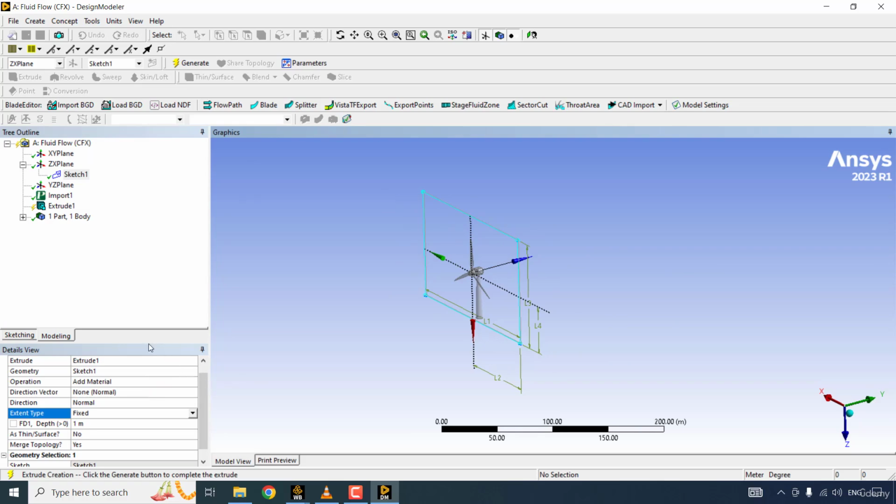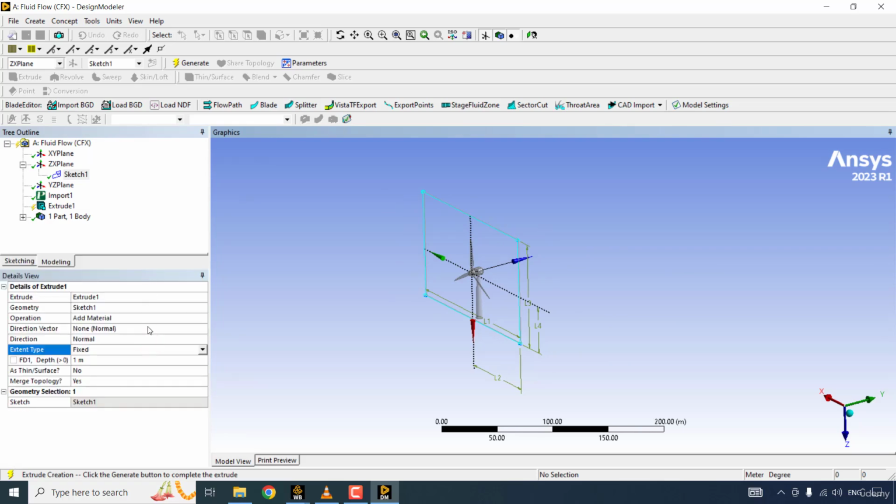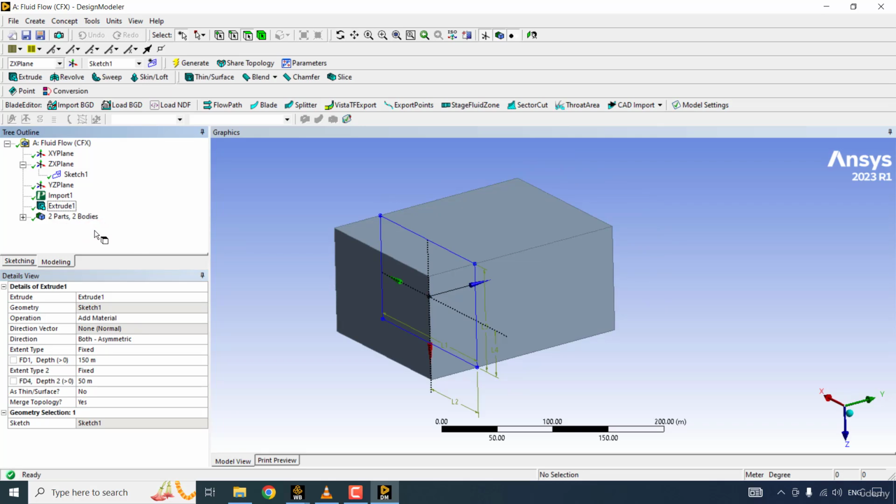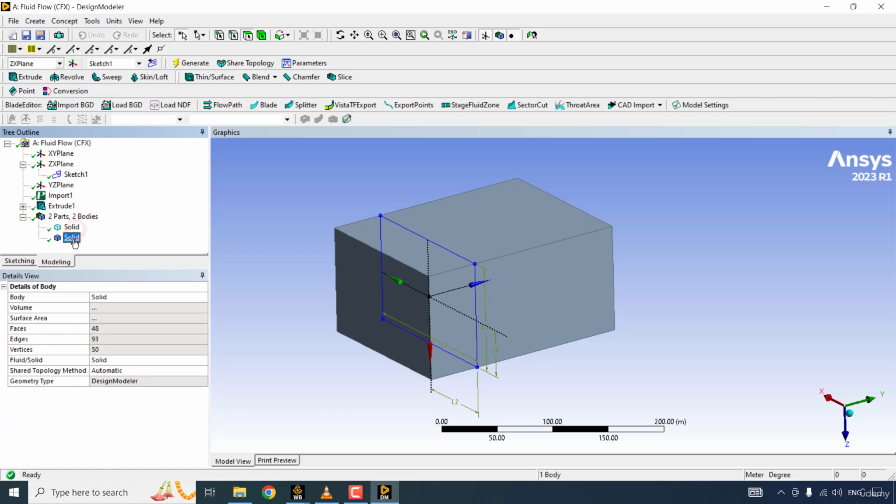Let us maximize this. Go to direction, choose both asymmetric. So on one side it will have 150 meters and in the upstream it will have 50 meters. Right click, generate. Now we have generated the outer domain. So here if you see the part bodies, there will be two parts. One is the outer domain and one is the imported structure.